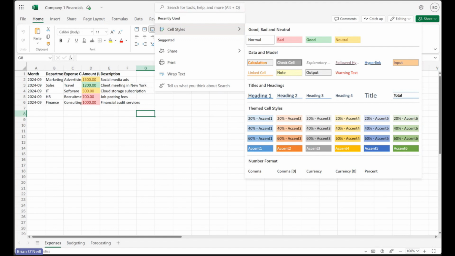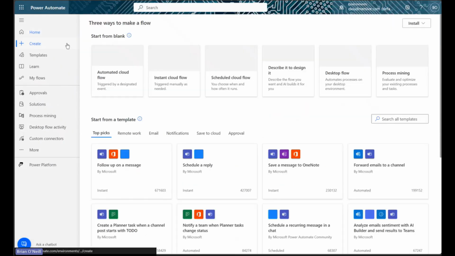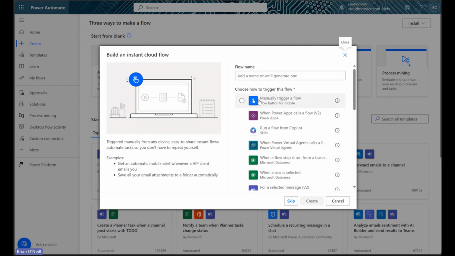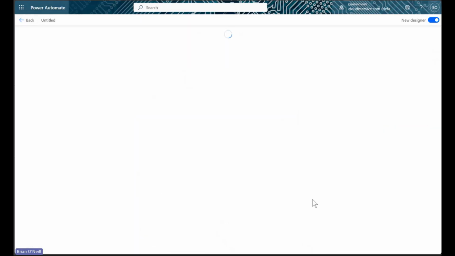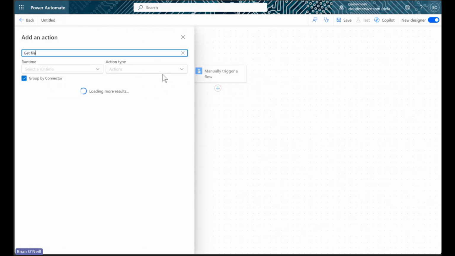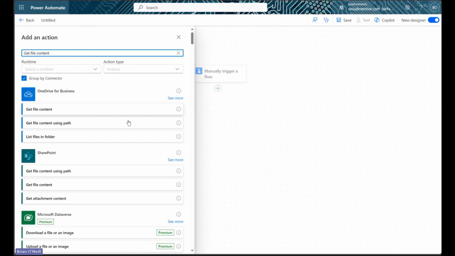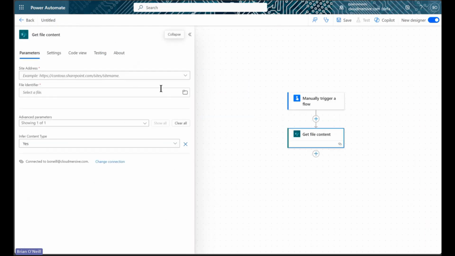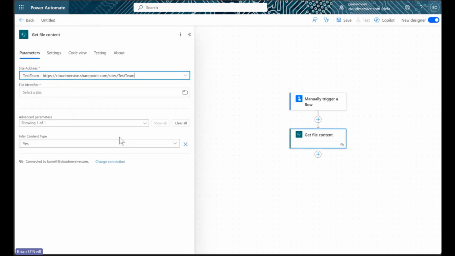We will begin our walkthrough by initiating a manually triggered Instant Cloud flow. We will use this option so we can have full control over our data. In our first step, we will get an Excel file from our system using a getFileContent action. In my example, I'm getting a workbook which has good, bad, and neutral styles applied to various cells.